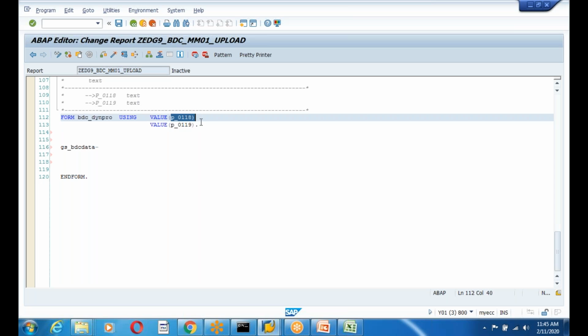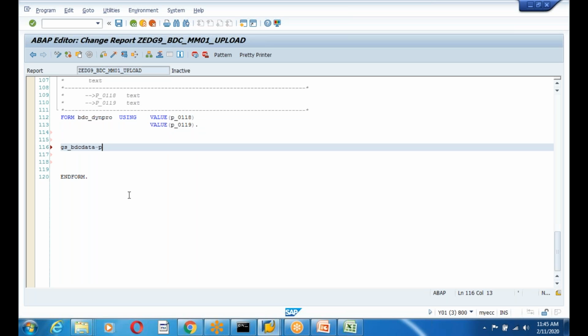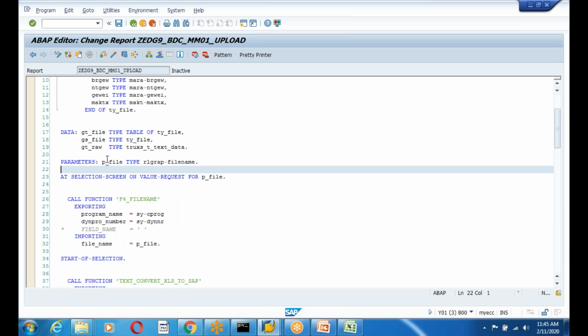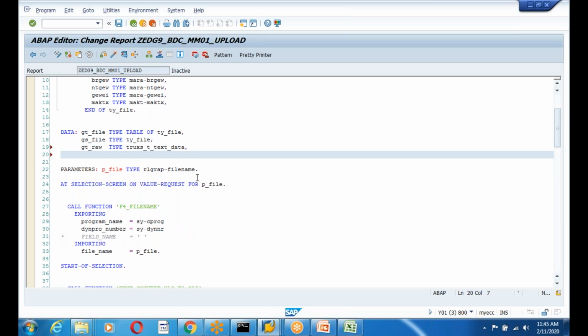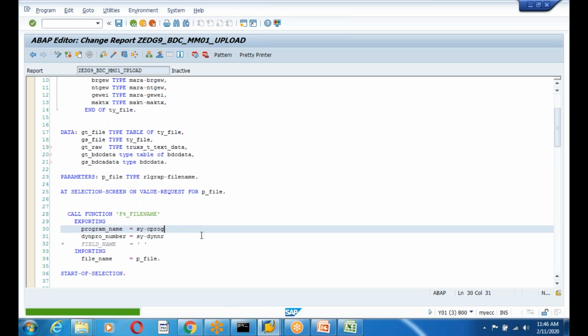The first parameter here is actually the program, and then the screen, guys. So first you fill the program. GS underscore BDC data, I declare. I didn't declare those internal tables. Declare GT underscore BDC data, type table of BDC data. If you miss this, you are not able to do the BDC, guys. So it is very important, you need to listen carefully. If your mind is absent here, it is very difficult.